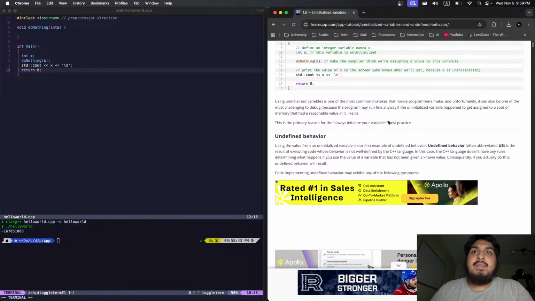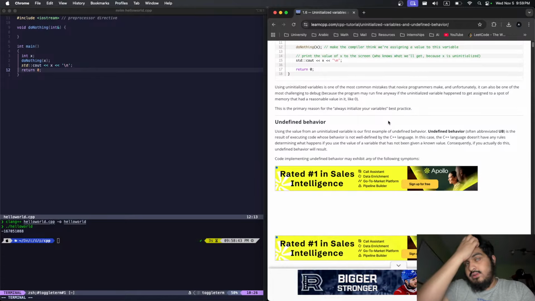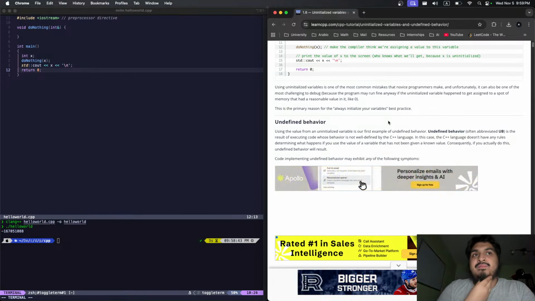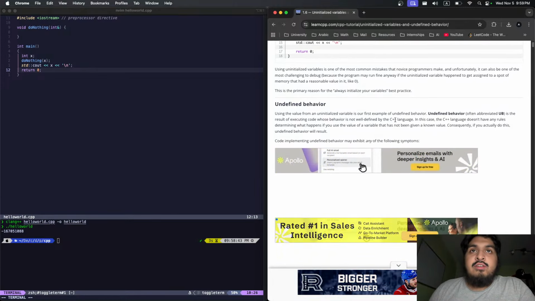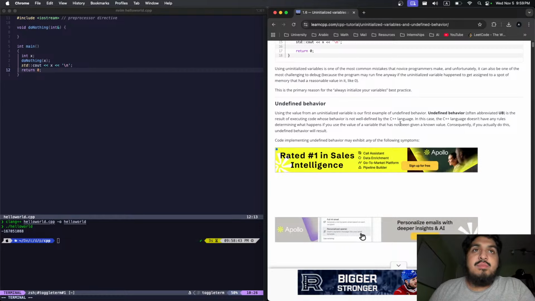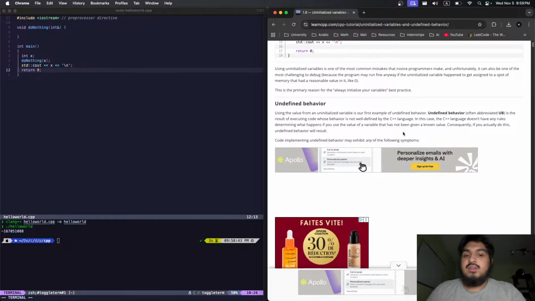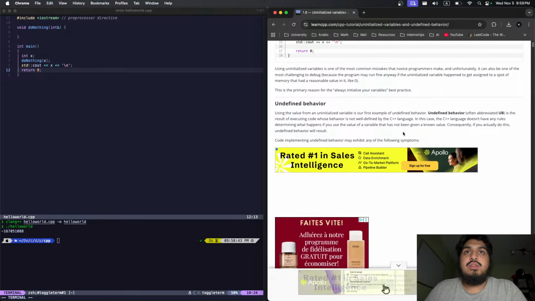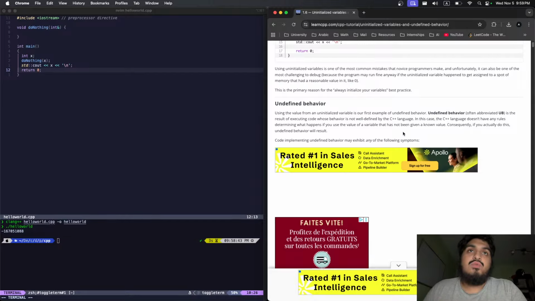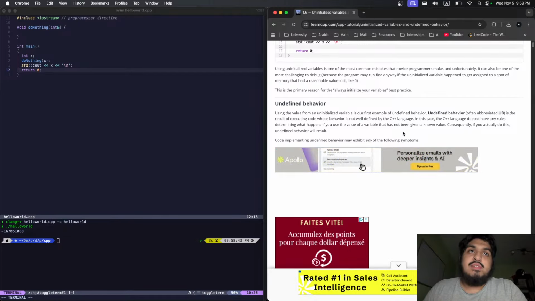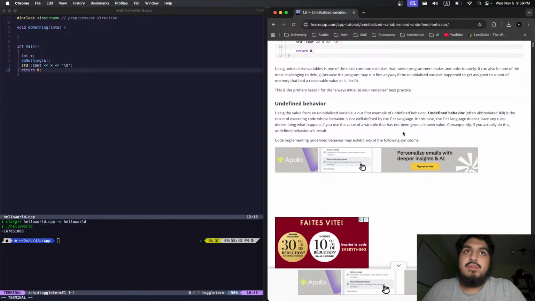Yeah, okay. Undefined behavior. Now, using the value from an uninitialized variable is our first example of undefined behavior. So I hear that all the time, and now I guess we're getting a good example of it. Undefined behavior is the result of executing code whose behavior is not well defined by the C++ language. Yeah, because it can get so many things.